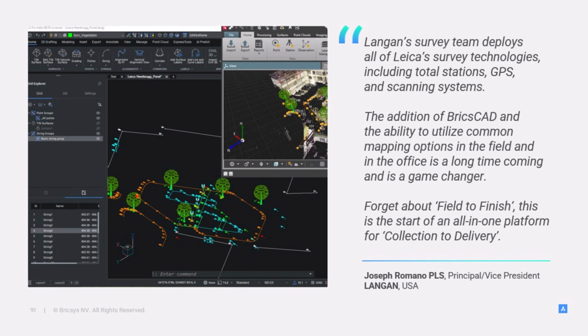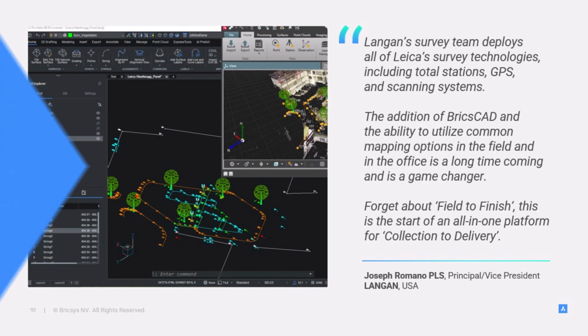This way, you're using the same model of your data throughout the workflow. Instead of field to finish, we're calling this collection to delivery. And it's not only faster, but it reduces the opportunity for errors. Now, I'll pass it off to my colleague Linda to show us this exciting new workflow in action.